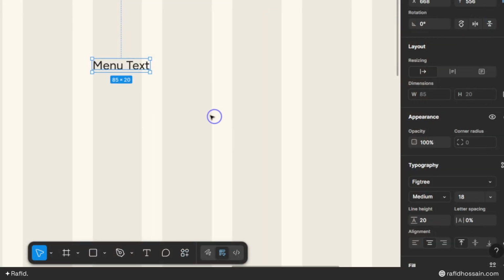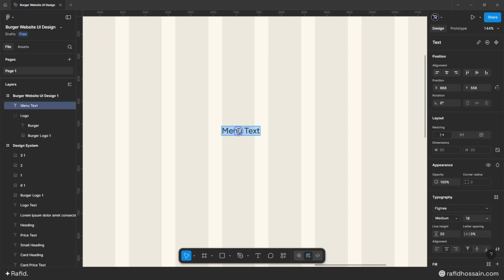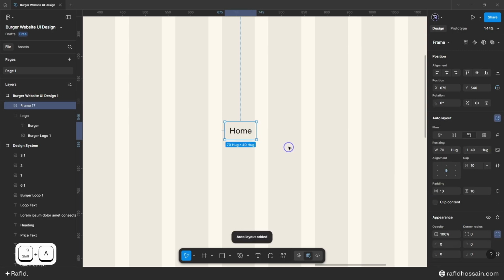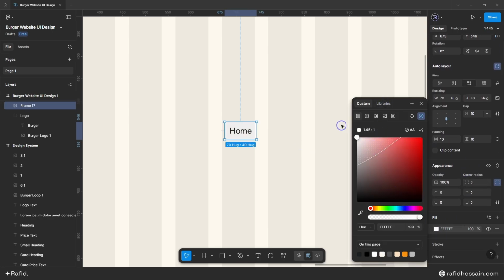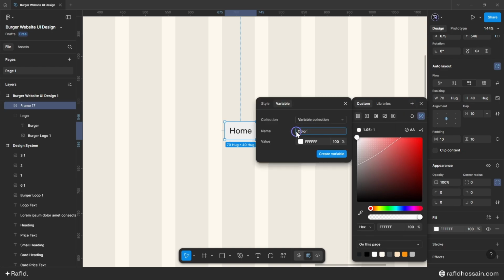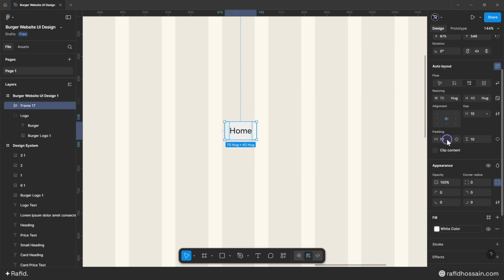And for this menu item text, I use this font family called Figma, and font weight is medium, font size is 18 pixel and line height is 20 pixel like this. Now I'll quickly change this menu text like this, and I'll make it auto layout like this, and I'll add fill color of white color like this. Let me quickly add this to my design libraries like this, and I'll add padding. Left and right padding is 20 pixel and top and bottom padding is 10 pixel like this, and I'll add corner radius 50 pixel like this.